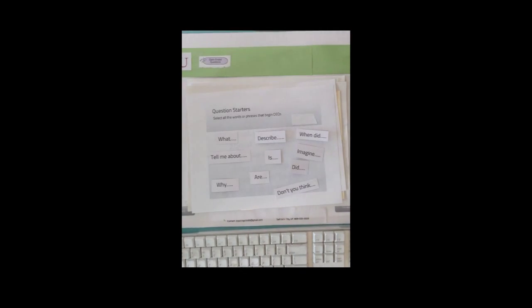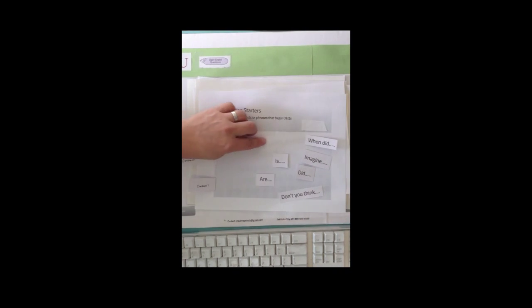Question starters. Select all the words or phrases that begin open-ended questions. How about tell me about? Ding. How about why? Ding. How about describe? Ding. How about imagine? Ding. How about is? Bah. Oh, yep, that one didn't work. I think that's all of them.